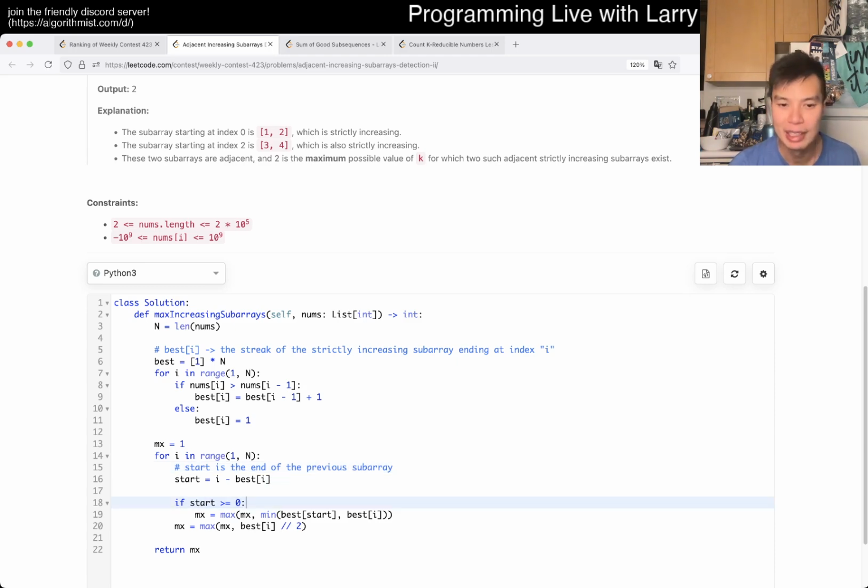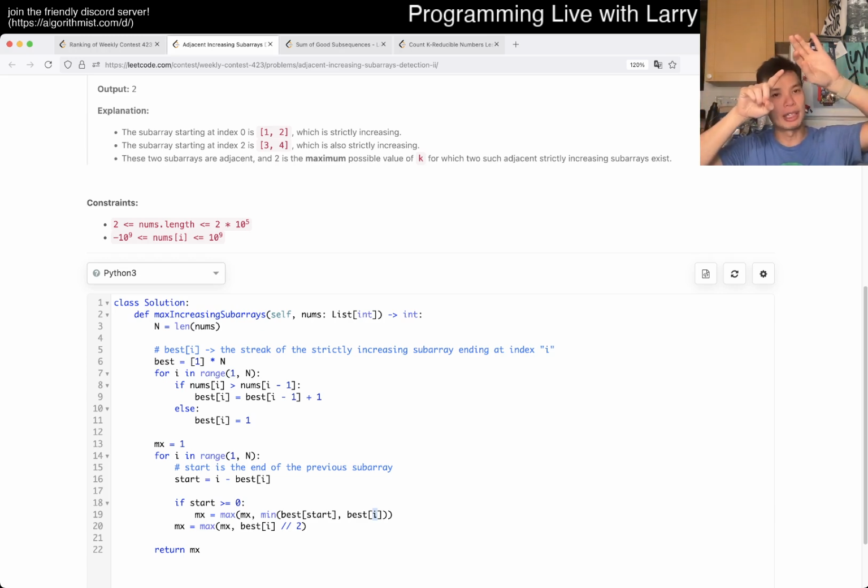Then if that's the case, we remember that best of start is the streak that ends at start, which is confusing for the variable name, and best of i is the streak that ends here. So it's almost like a jump table kind of thing. You hop one step away, so then you're here, and then you look one hop away to see what is the longest there, and then you have these two subarrays of possibly two different lengths next to each other. Once you have that visualization, you can work out why this is true.